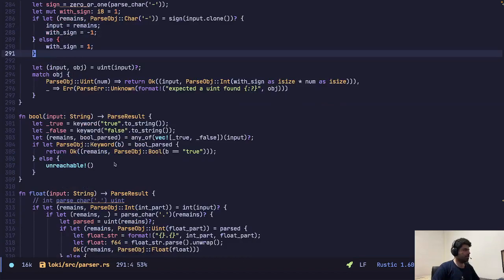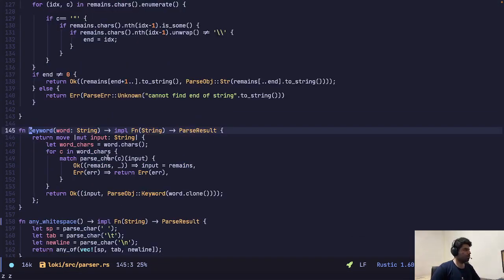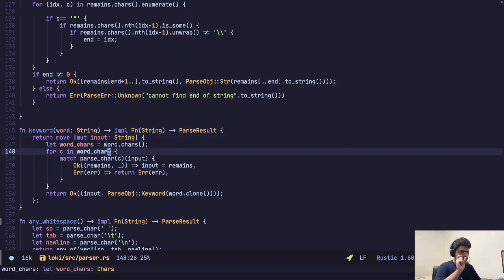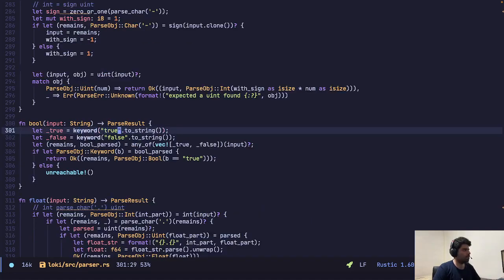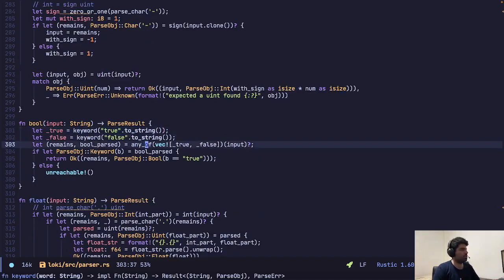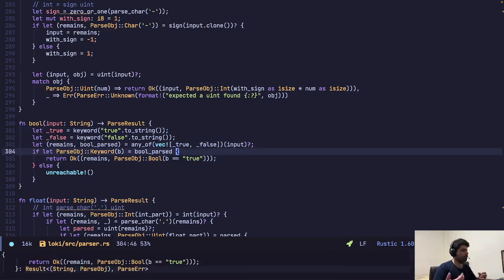For example, let's take a look at the Boolean. Boolean uses the keyword parser I've created. The keyword takes a word and returns a function that takes input and checks if it finds the exact correct keyword at that point from the start. So, for example, the true and false parsers just check if either true or false happens to be valid in the context of the input. That is basically how we parse the true or false keyword.